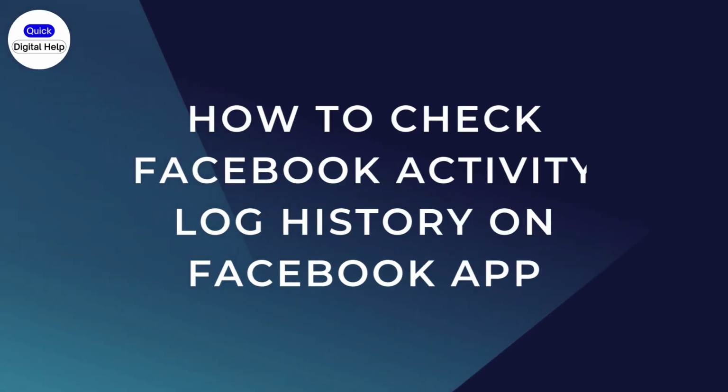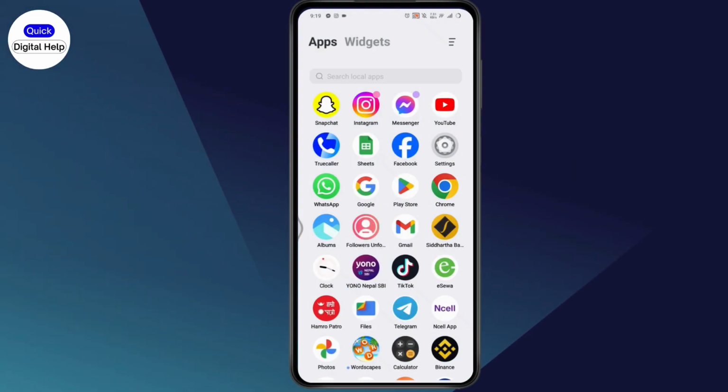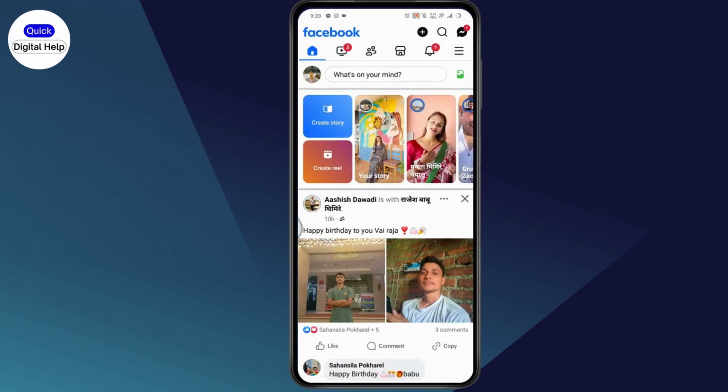How to check Facebook activity log history on Facebook app. So if you want to check the Facebook activity log history on your Facebook app, then first you need to open up your Facebook.